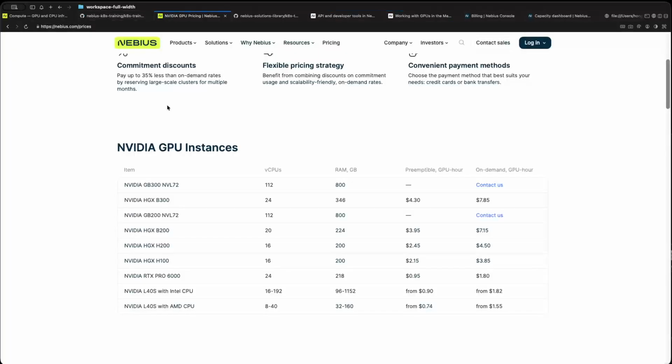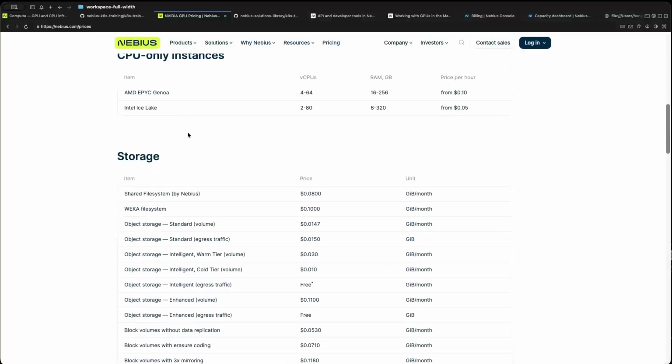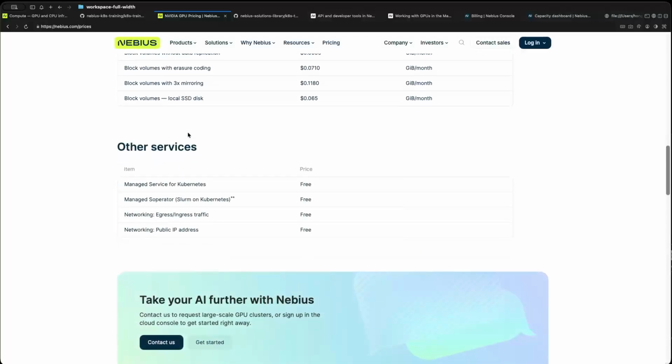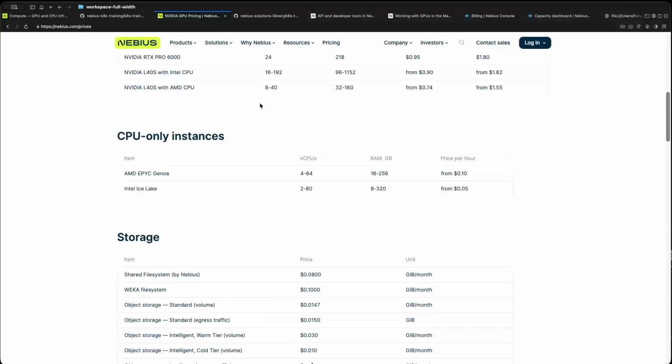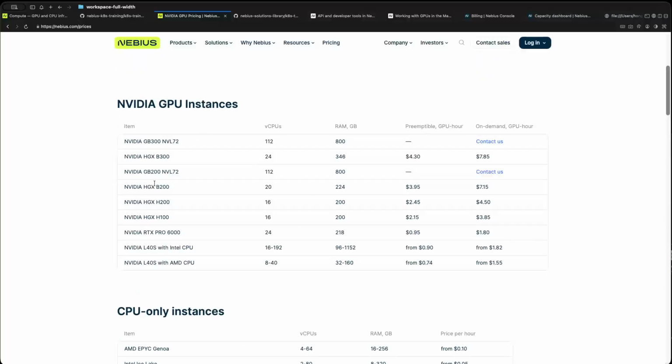So if you take a look at this pricing part, managed service for Kubernetes. Okay, so looks like Nebius only charge you when you really have your H100 or whatever GPU nodes being provisioned. So that's the part that I want to take a note.